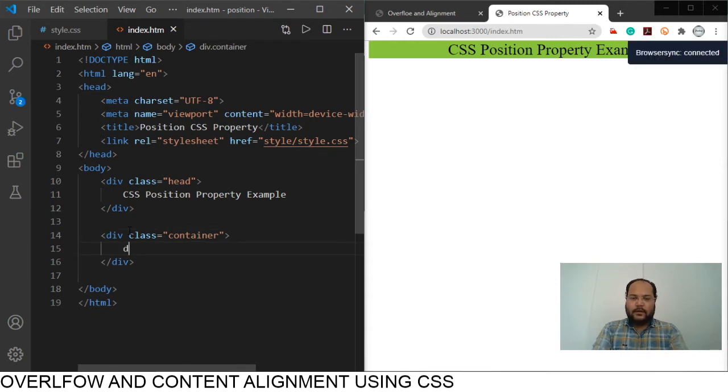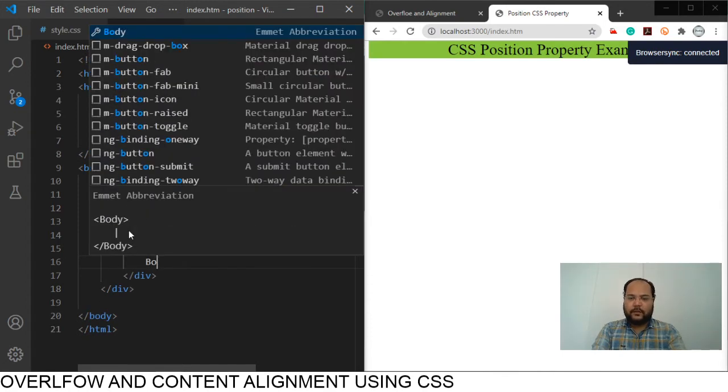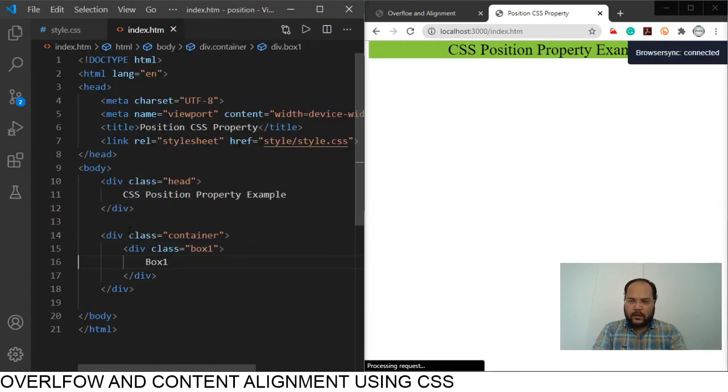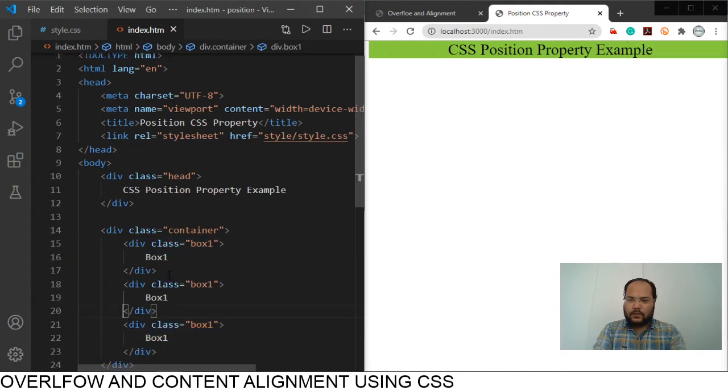Then let's say inside this again I am going to create subsections. Let's say box 1, it will be a class, and the property will be box 1. Yeah, so we'll name it box 1.